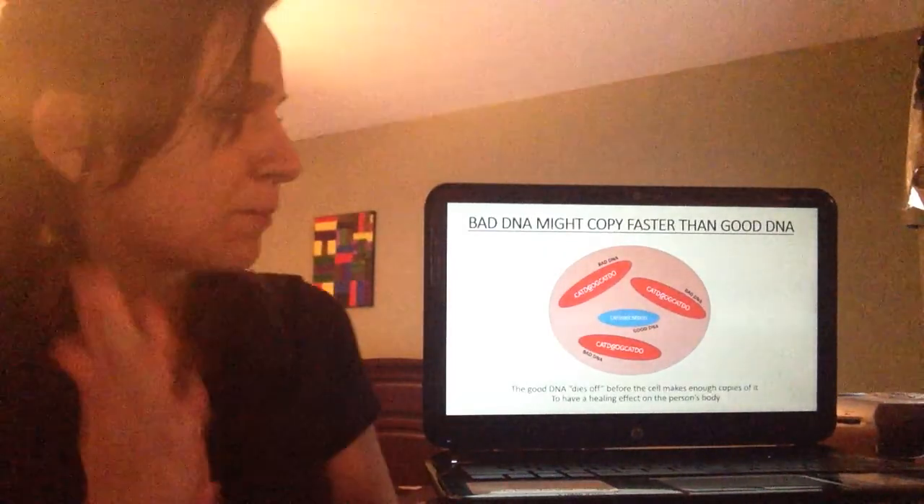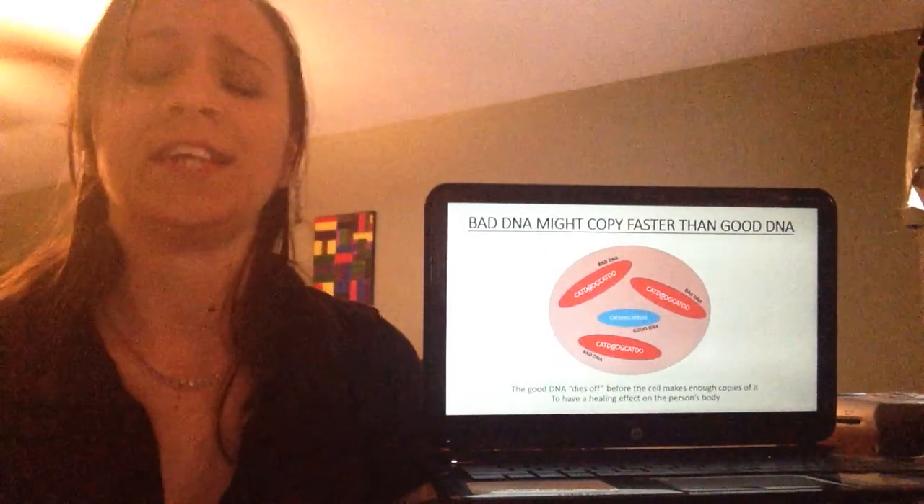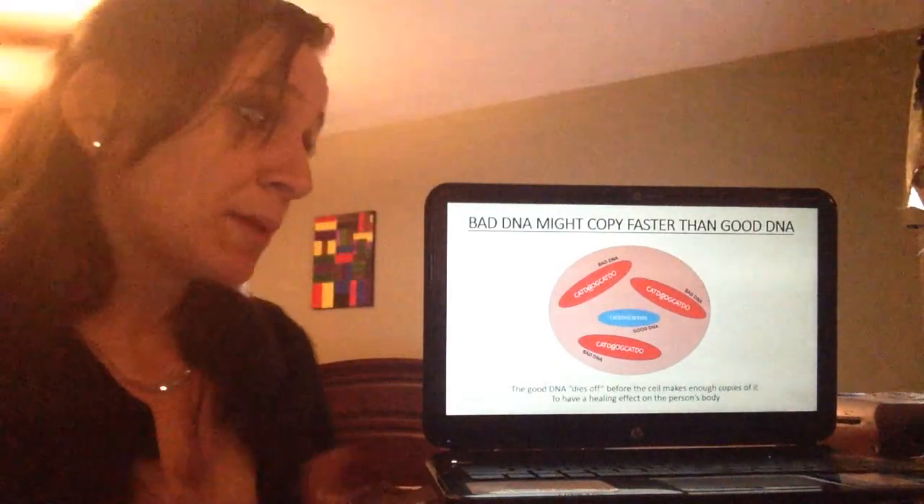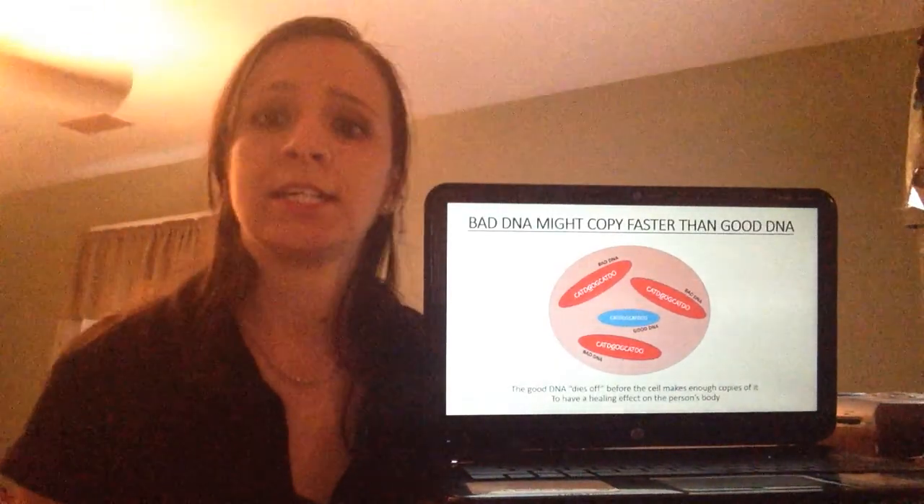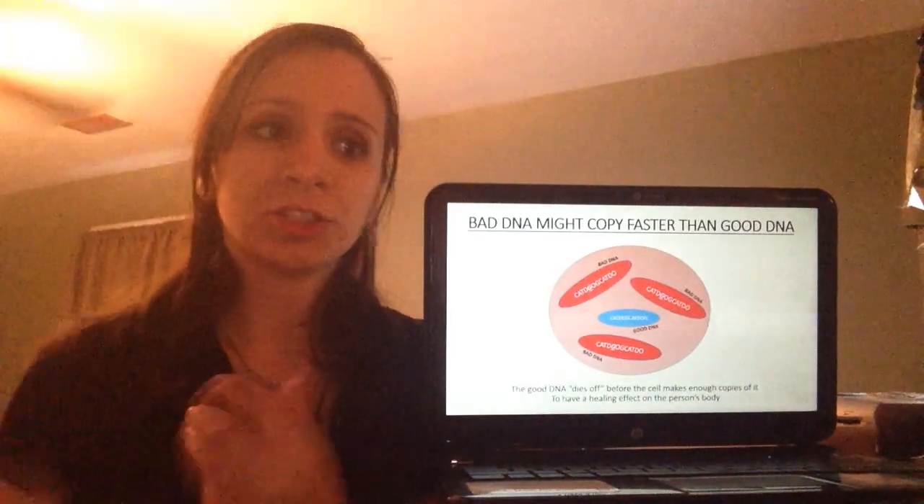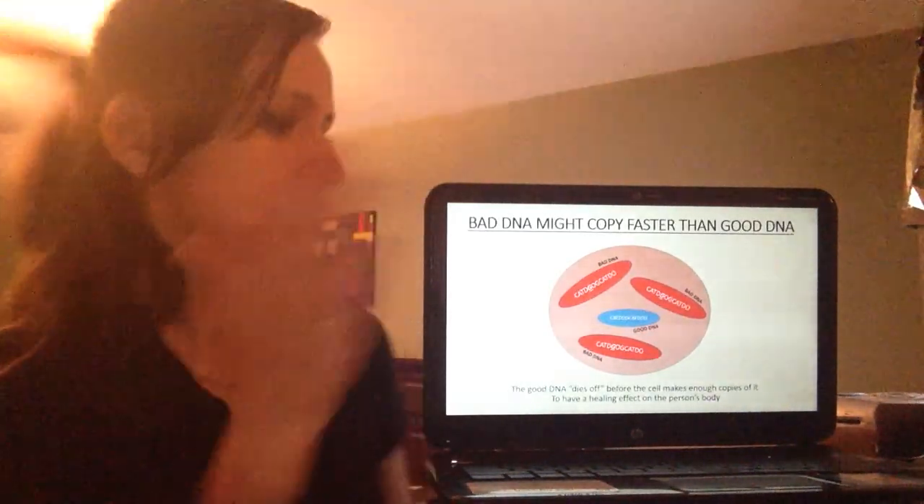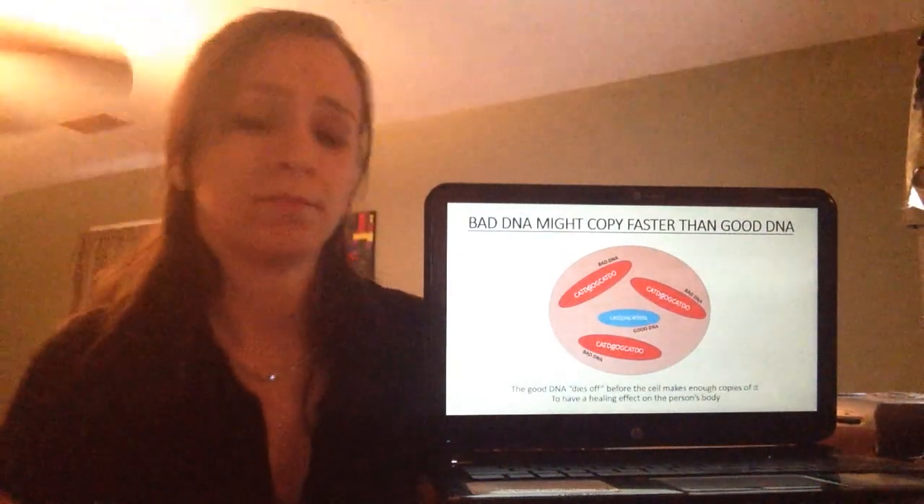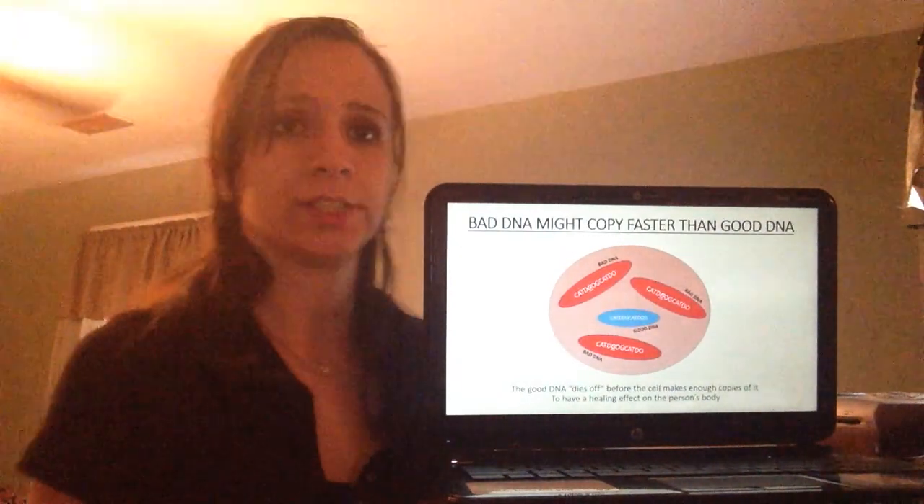Another problem is that the bad DNA might copy faster than the good DNA. Now, the cells have already been wired with the bad DNA, and it is possible that even after giving the good DNA, the bad DNA still might just replicate faster and faster, and the good one may just die off and not be effective before we can see any good happen in the patient. So as I've discussed here, some of the problems with gene therapy, but how we could see it work possibly one day.